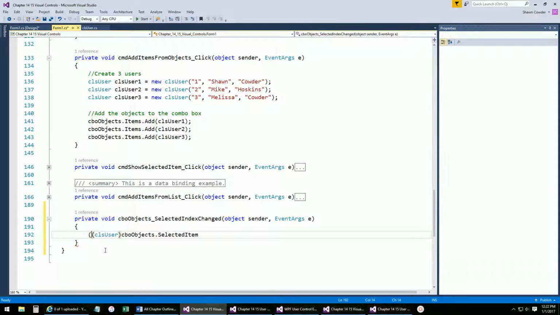And all I have to do now is cast this back into my user object. As soon as I cast this back into my user object, I have all of the information available to me about this user. So as far as the user is concerned, they're just selecting first name and last name. But there's this ID. Let's say this is a database ID, a unique ID that's been given to us by the database.